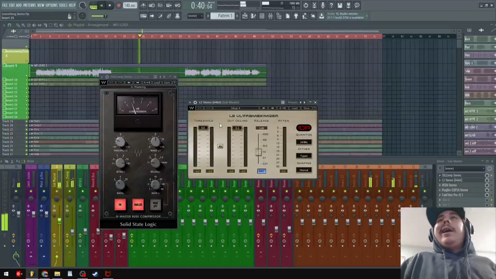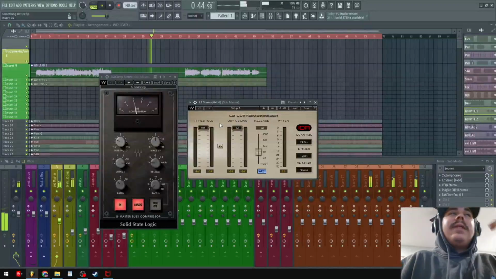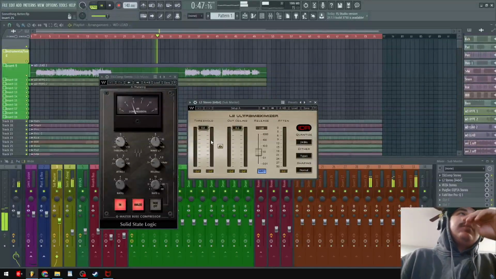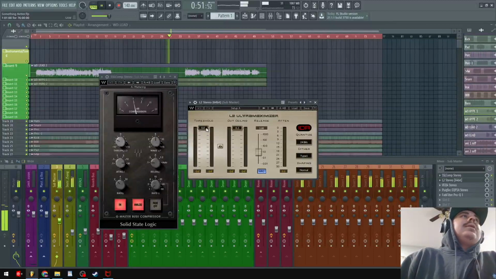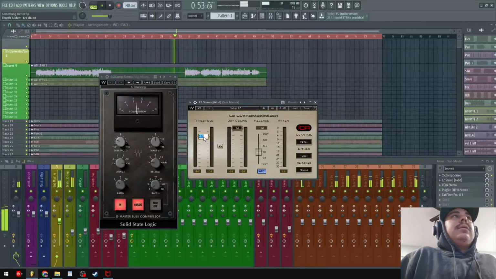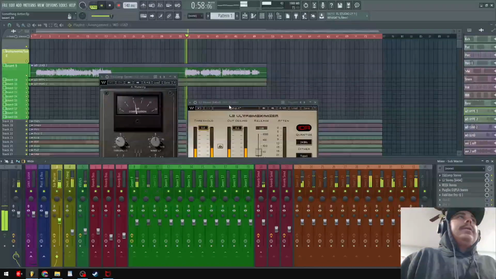But yeah, again, gain and volume are two different things. If y'all can actually grasp that concept and know the difference between them, then you'll be solid. So let's turn these two on.